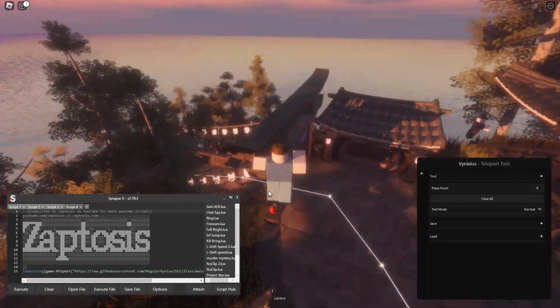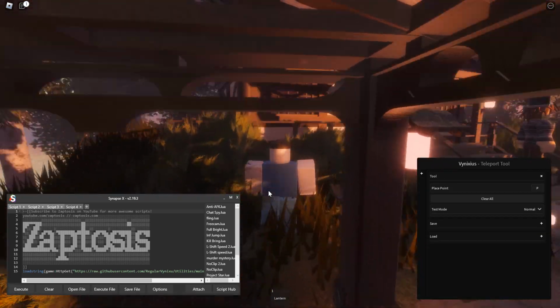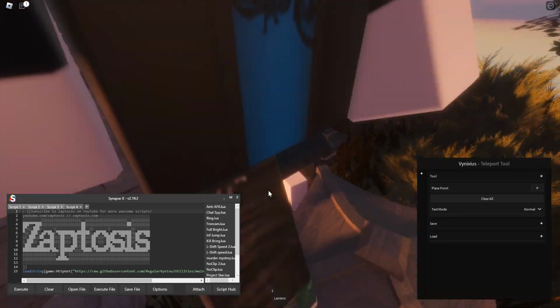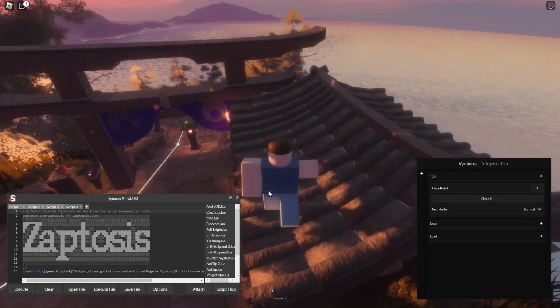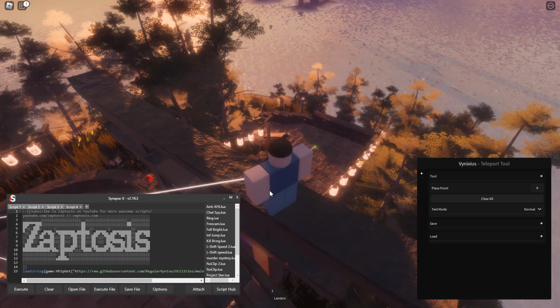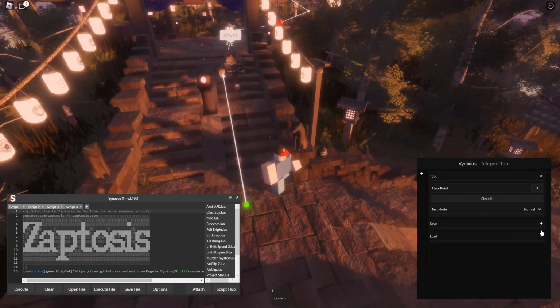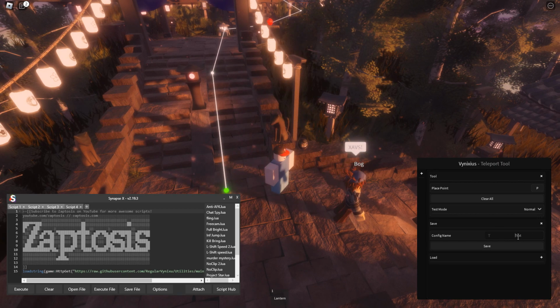So if you want to, I can't quite get up there. If you want to have a route where you're auto farming and maybe you have a kill aura, you can automatically shuffle between enemies. So maybe the script doesn't have a full out auto farm, but you want to get that functionality. You can use this to pretty much automate a bunch of tasks, and you can save the config as well, so you don't need to do it every time.